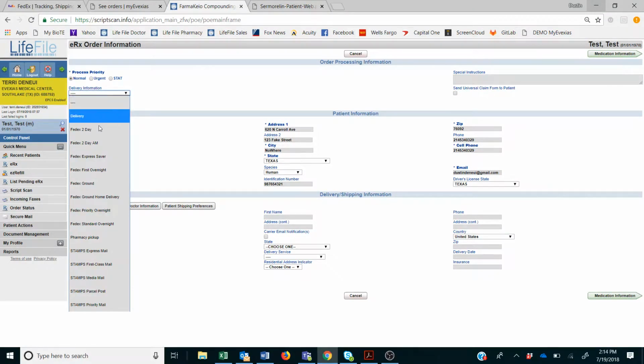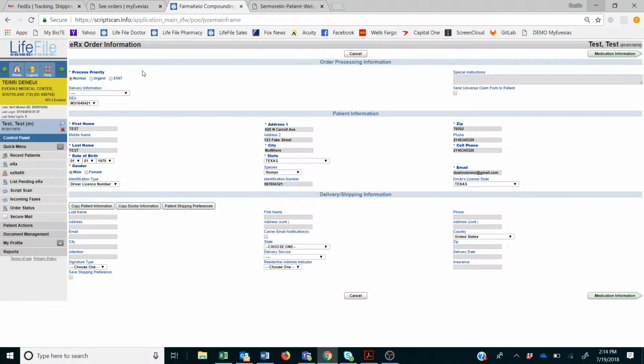Delivery information, you can select in here if you want. It is not a required field. The delivery service is determined by your process priority that you assign to the order. Over here on the right-hand side, we have special instructions field. So again, if you need to make note of anything that the pharmacist needs to pay attention to, or the technician, you can do that here.